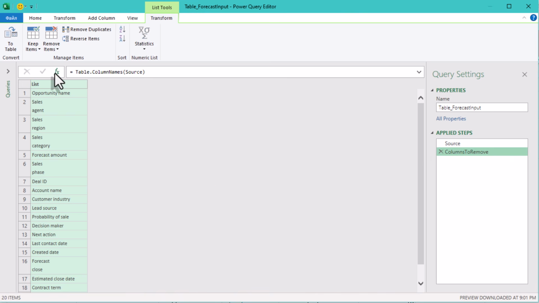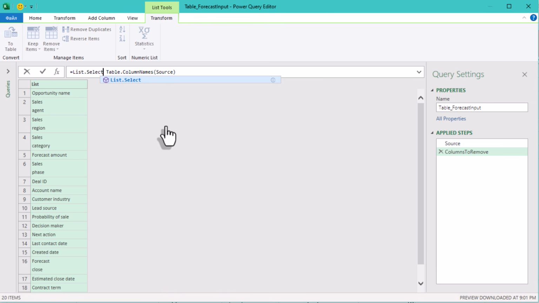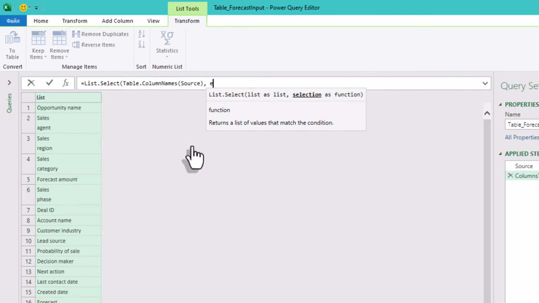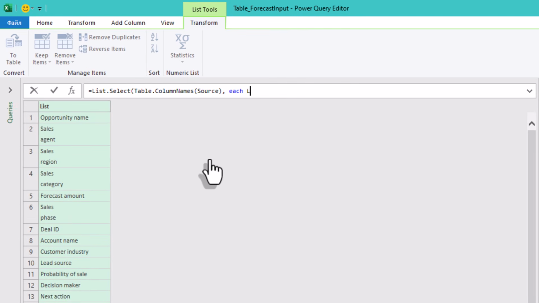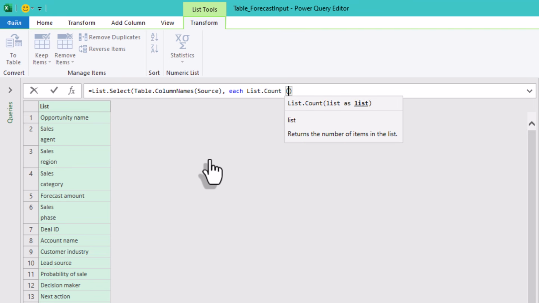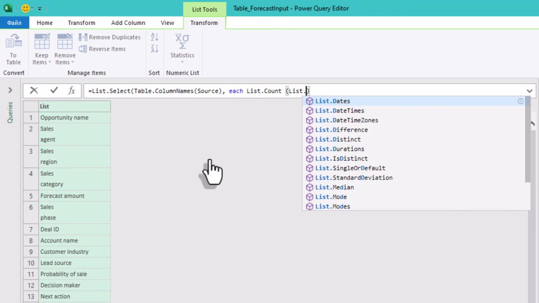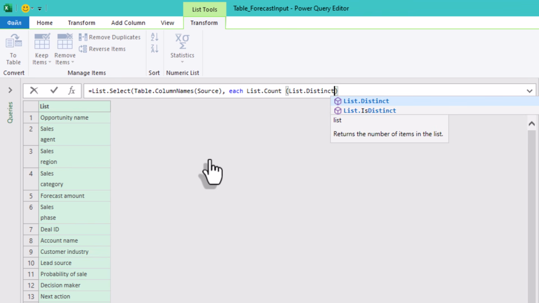So we need a function that checks every column name. That function is List.Select. This means take the list of column names and keep only those that satisfy a certain condition. Now we need to define the condition. Now we simply count how many distinct values exist, and this gives us the number of unique values in that column. Now let's find the unique values. We extract only distinct values using the List.Distinct function.